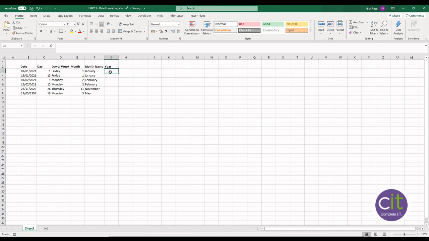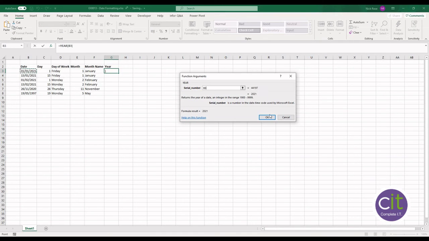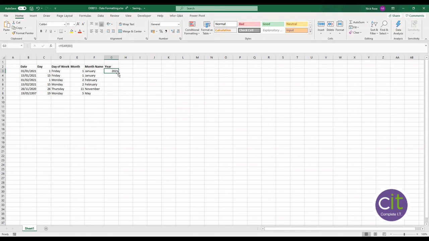And finally, we want to return a year. It's exactly the same as what we did with month, so we go to insert function. There is a year function, so we press OK, choose our date, and then we can drop that down to the bottom of the table.